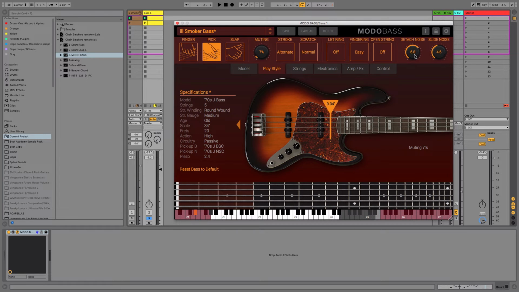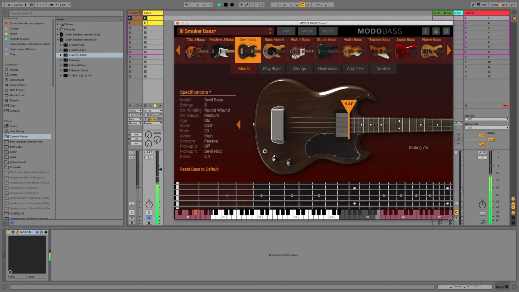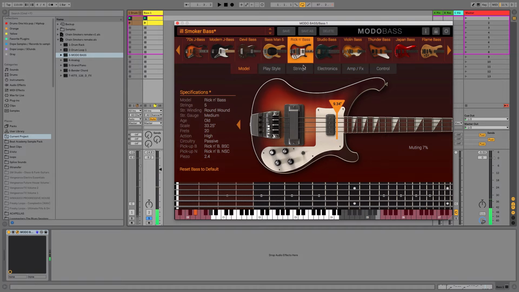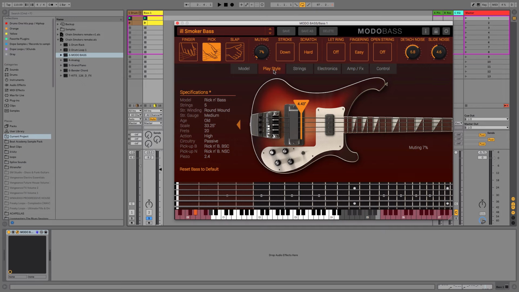So what I've done is I've gone ahead and, let me go back to the type of model, and I've really loved the sound and the texture of the Rickenbacker bass. So I've gone and I chose the Rickenbacker bass and I ran it through a couple different settings. I've put the play style to a pick with a little bit of muting, and I brought up the detached noise, basically the noise that happens when your finger or the pick lets go of the actual string.